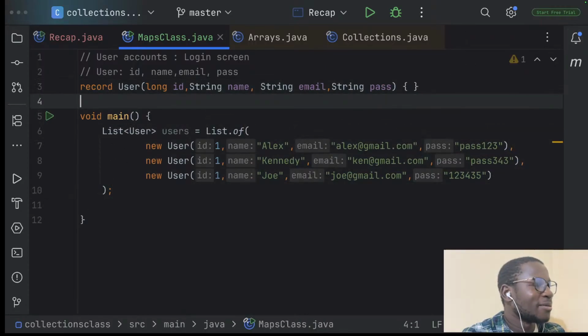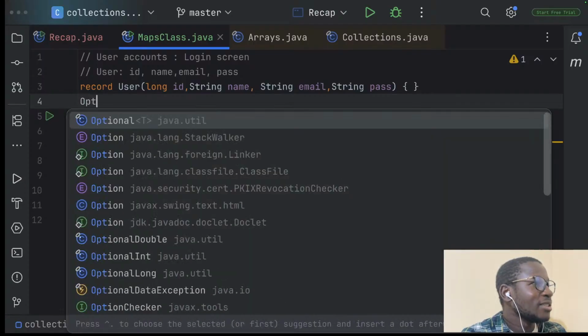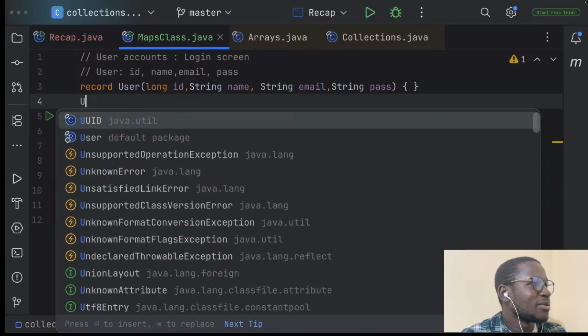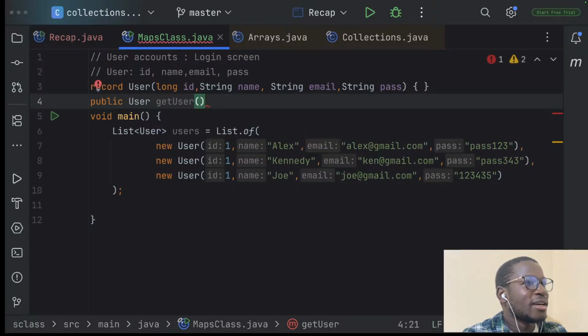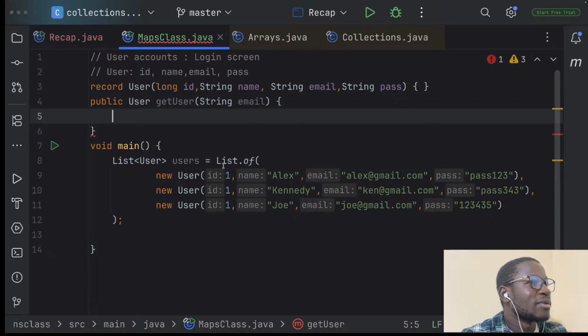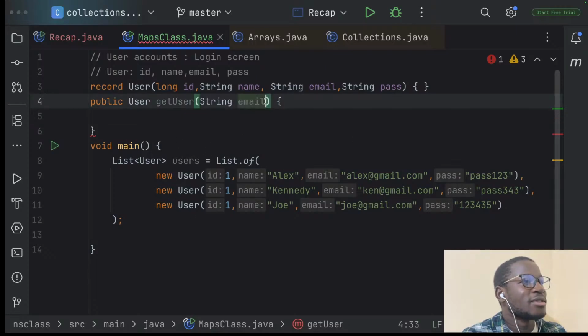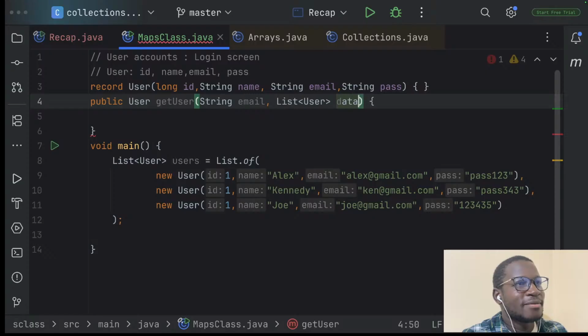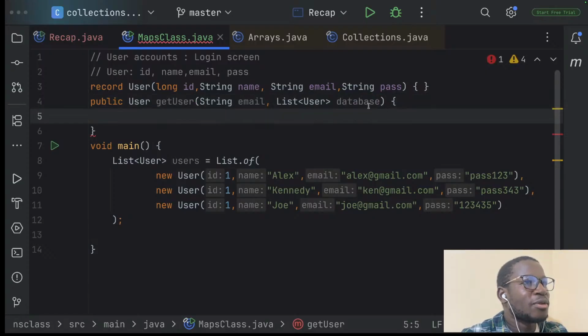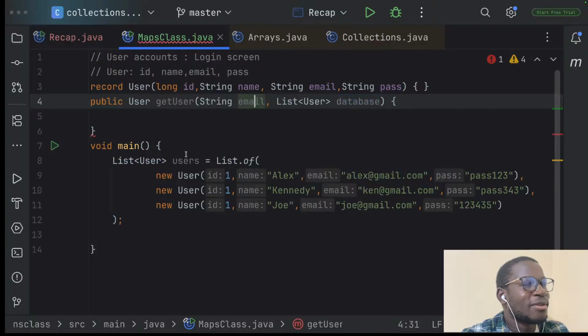So we want to find a user, and we can have a function here that returns a user. So the public function returns a user, getUser, and we obtain this user based on their name, for example, or let's use email address. And what this does, it will go through the list of users that we have. So we can also pass it the list of users, and this is our database. So it will go through the database of users that we have and check for a user based on their email.